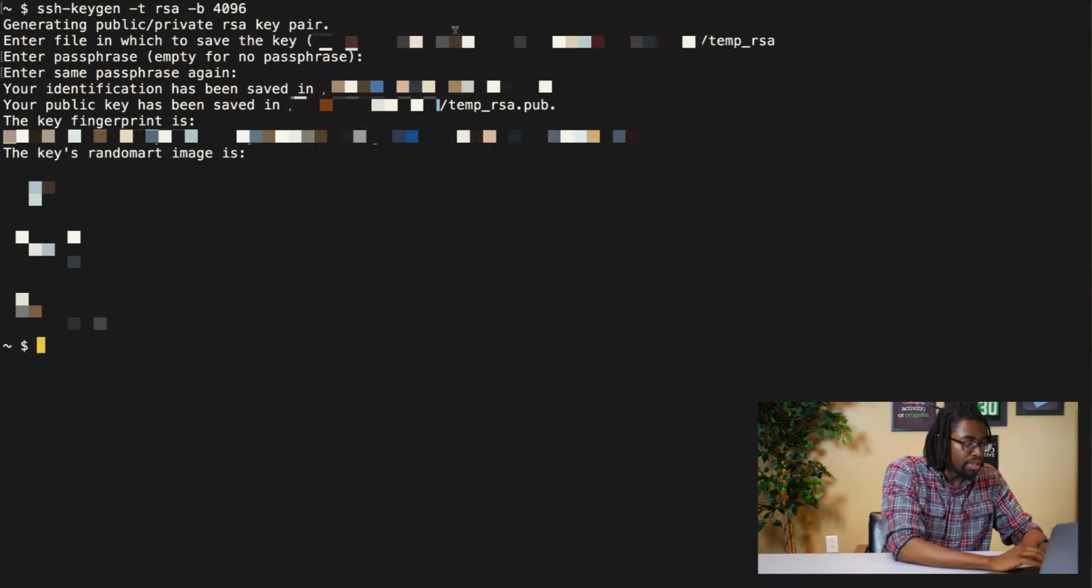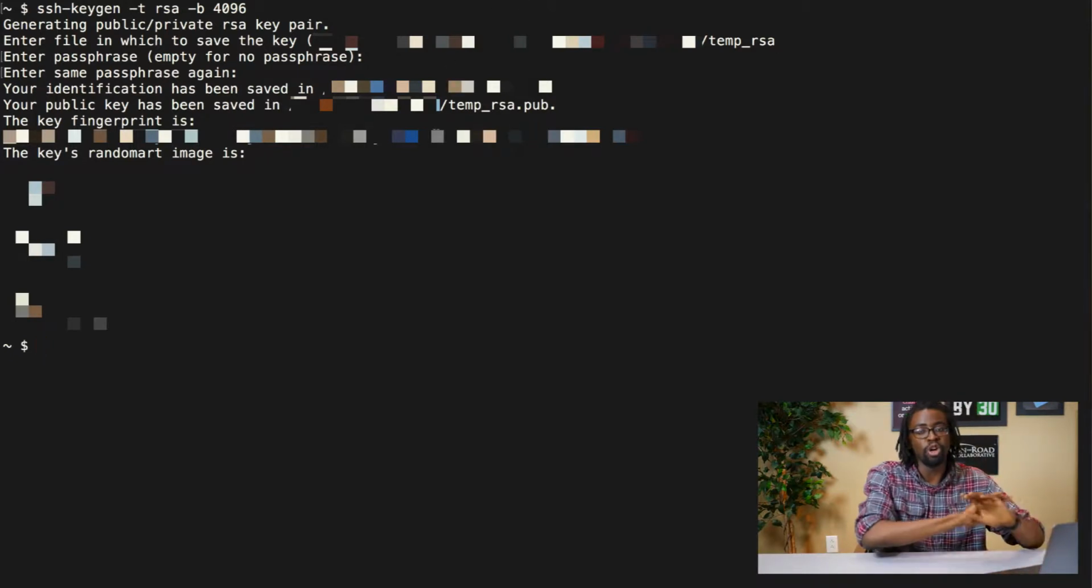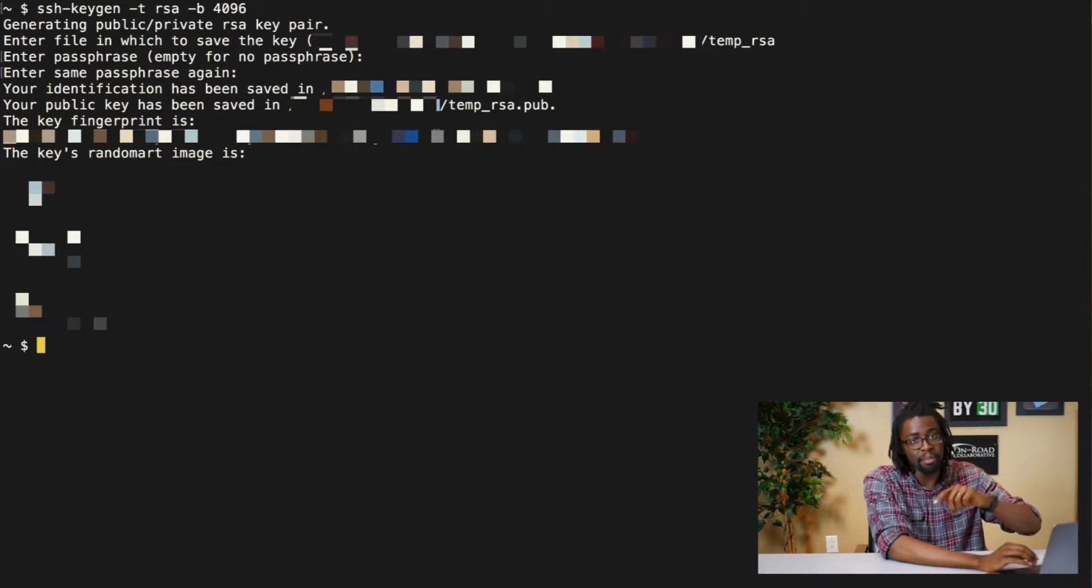So you'll see that it created two things. It created one called temp_RSA. Don't share that with anybody. That's your private key. Then it also created temp_RSA.pub. You want to share that with anybody who needs it.